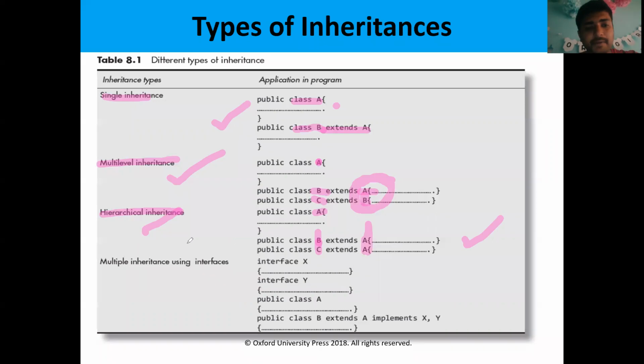Next one, multiple inheritance. Multiple inheritance is not supported by Java. If you want to use multiple inheritance, we have to use the interface concept. So here we are defining two interfaces, interface X and interface Y. Here we are creating the class A. Class A is the superclass.